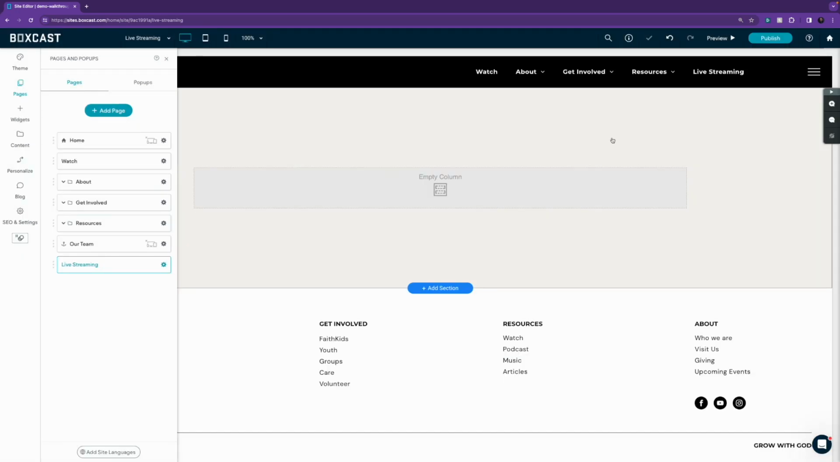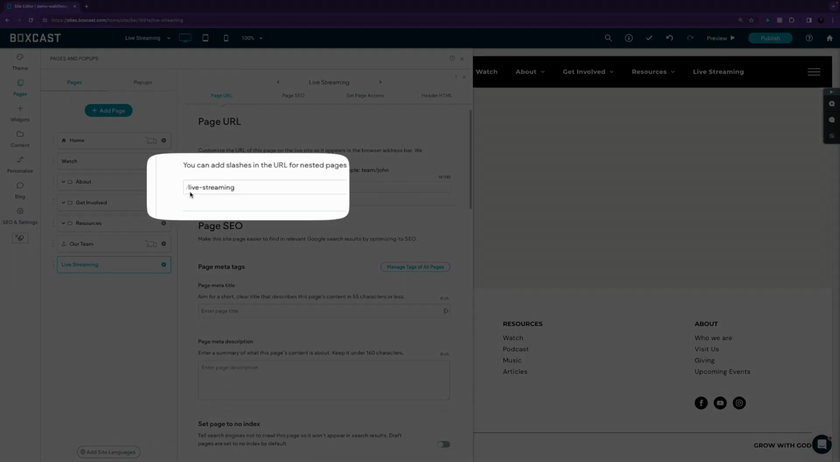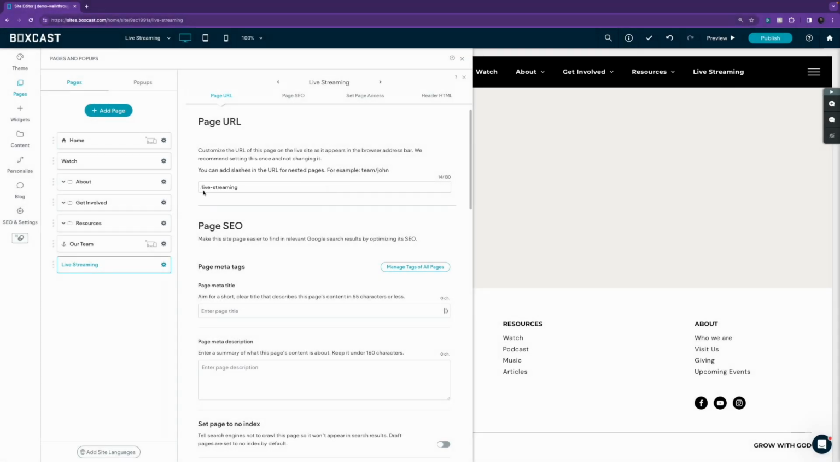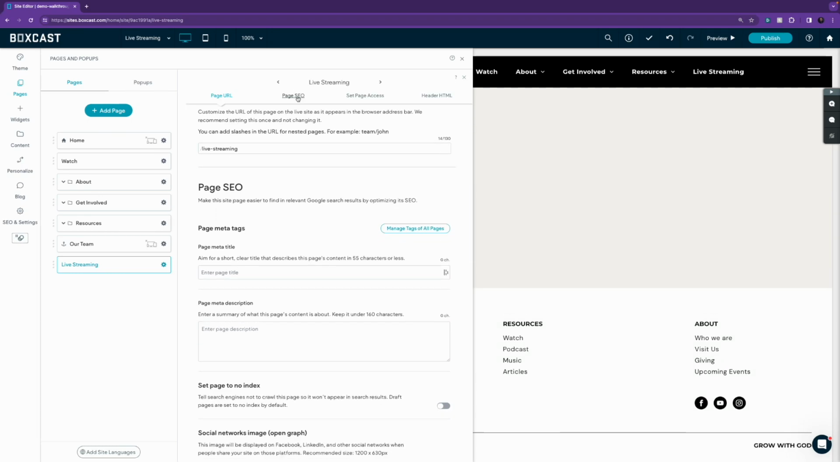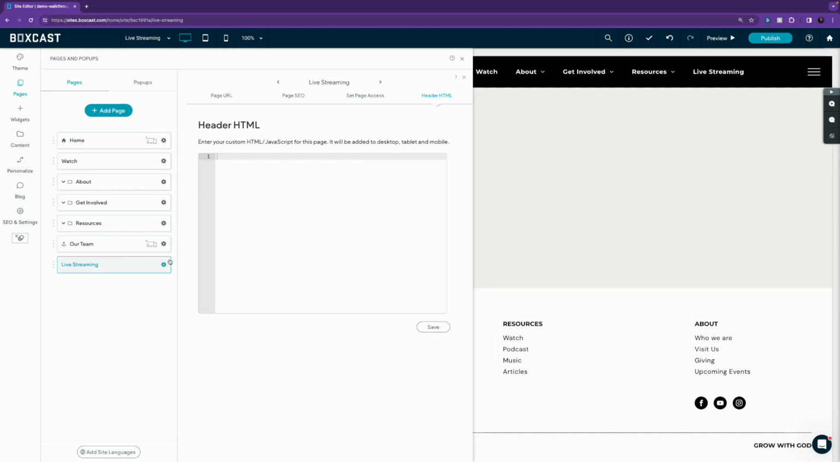And if you ever need to customize this page or rename it, simply just click the gear icon and you'll see there's a bunch of options here. Now back to our page URL, you'll see that it says live-streaming. Now one thing to note is if you change the name of this page, you're gonna need to go in here and change the page URL. But as you can see, you can do some page SEO, you can set page access, and you can change some header HTML. And if you ever need to delete the page, simply click the gear icon and click delete.